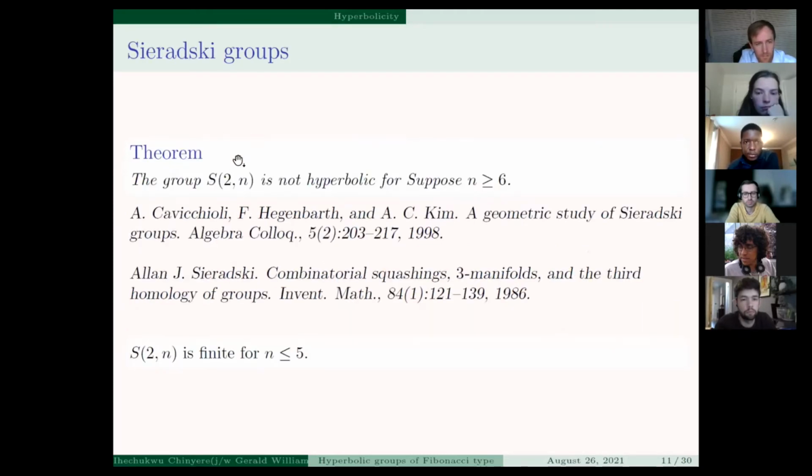There's Sieradski groups as well. These are not hyperbolic. Oh, I made a mistake, sorry. So this is supposed to read not hyperbolic for n greater than or equal to 6. So these ones are finite. Again, the way to show this was to show that the group is the fundamental group of a hyperbolic manifold, and that follows that the group is hyperbolic.